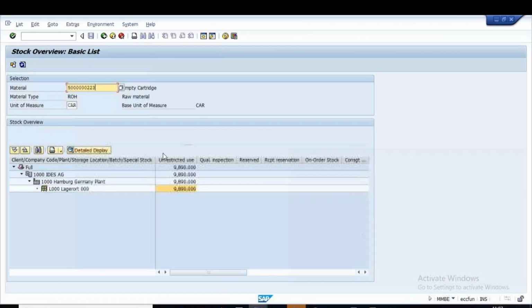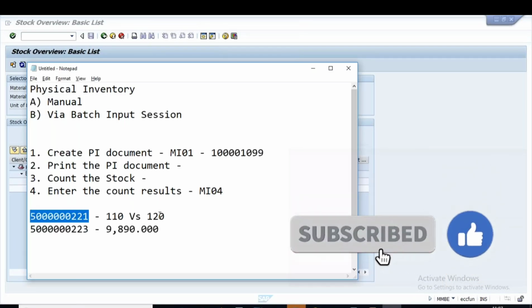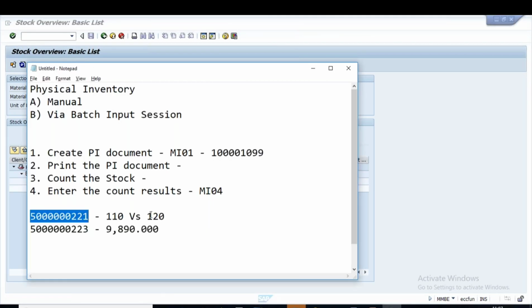So now what is the first material? This is the first material. If I go to the first material selection, what is the current stock? SAP stock 110. Now we are posting the difference. Then this stock will automatically become 120. It will match with the physical stock once I post the differences.